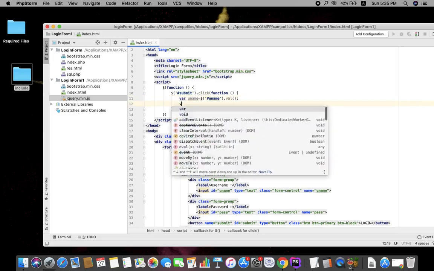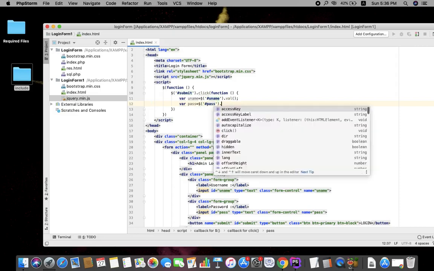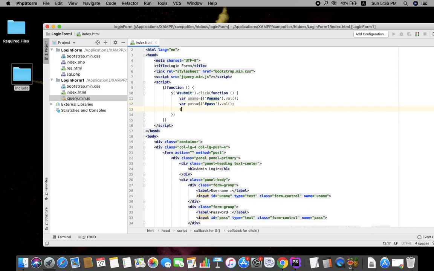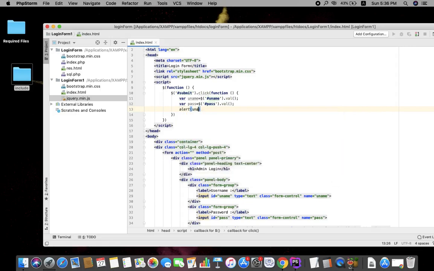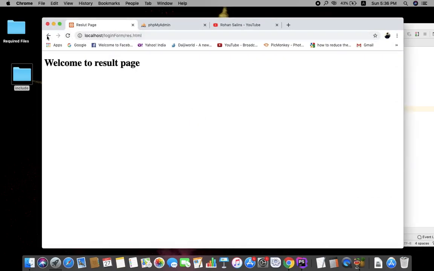So now I again take one pass is equal to dollar hash underscore pass dot val. Okay, so I got this one out in the jQuery. If you want to see it, you can put an alert. I just show that when you click on it, you want to print the uname. Okay, so you can get this one. Let me just run this one out.